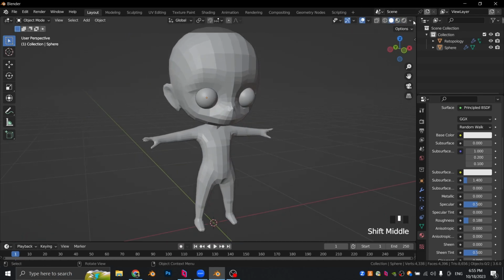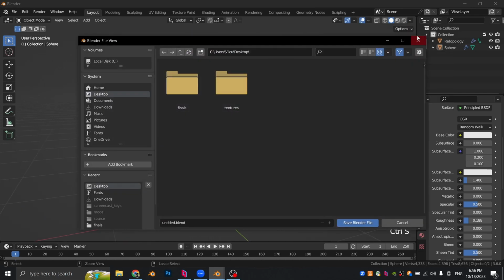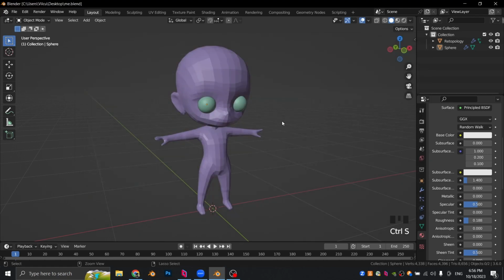In viewport shading, you can choose the random option to see the different objects in the scene. And don't forget to always save the progress.